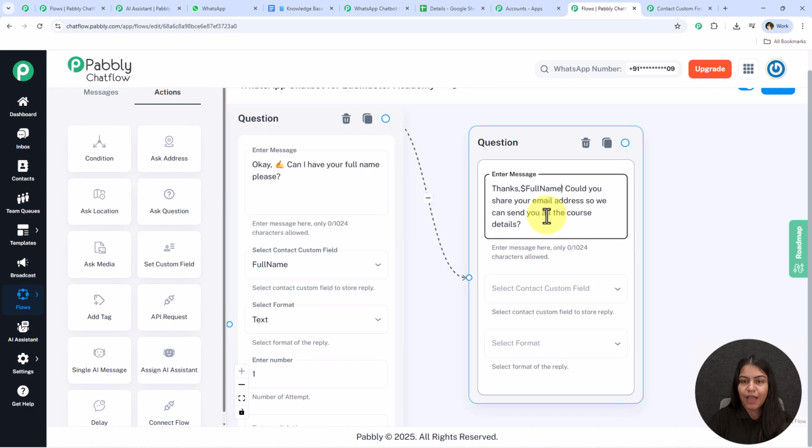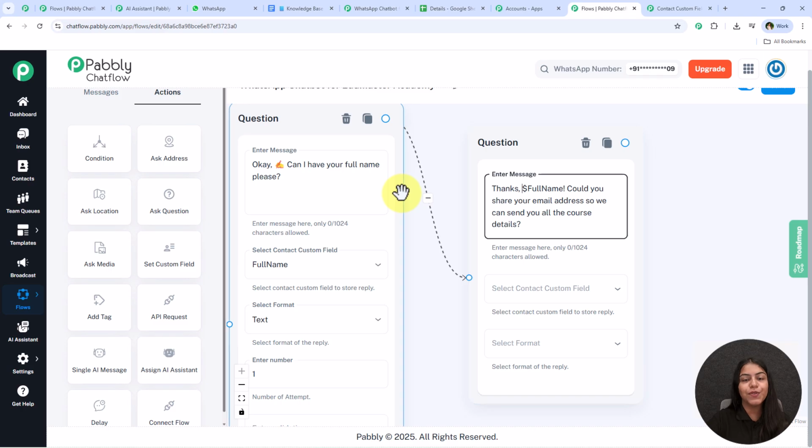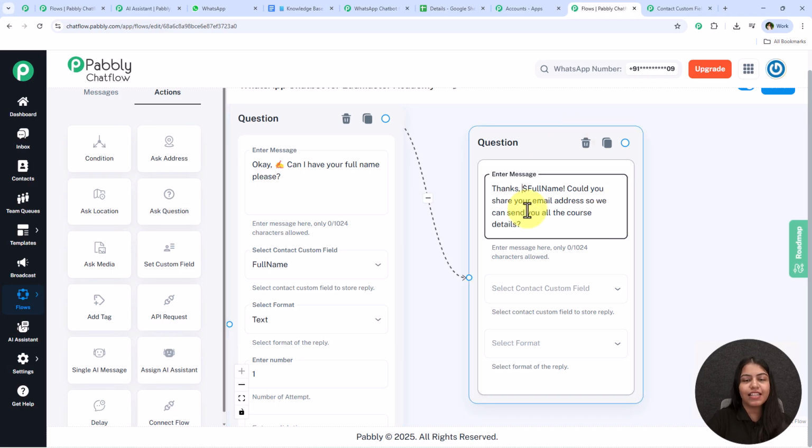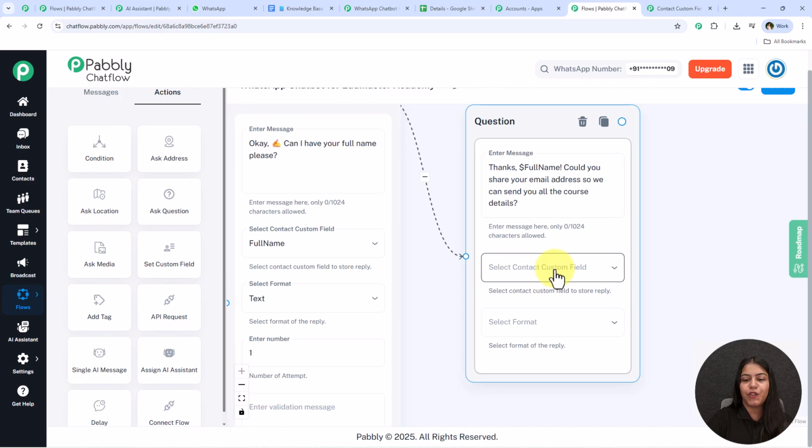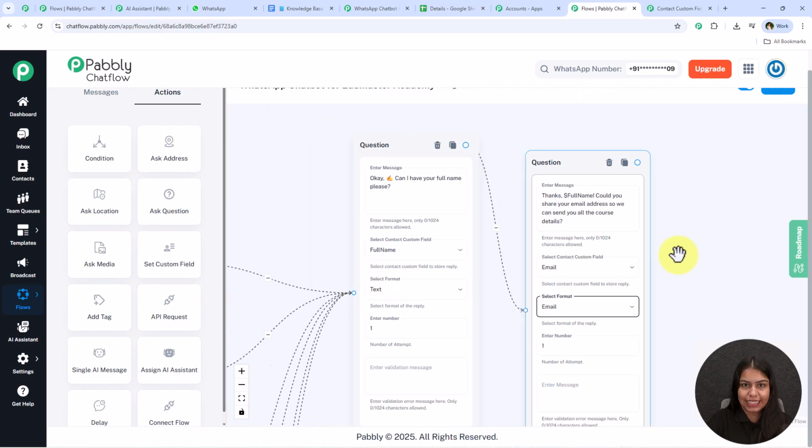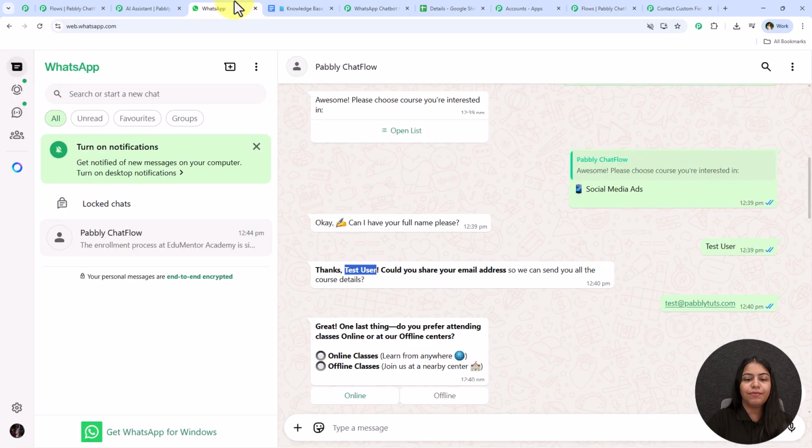So now what is going to happen is that whenever my user is going to share their full name, automatically instead of this $full name, their full name will be added, like thanks, test user, demo user, something like this. And further we are asking them to share their email address. So I'm just going to simply select the contact custom field as email and the format as email once again. And now after doing this, I'm just going to simply move on further.